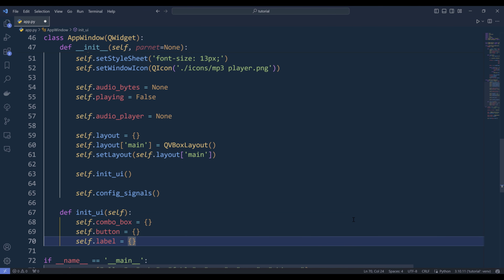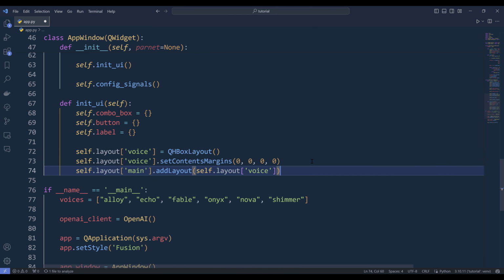Create the initUI method to set up the user interface components for the AppWindow class. Initialize three dictionaries, combo box, button, and label, to store references to combo boxes, buttons, and labels respectively. Add a QHBoxLayout to the voice key in the layout dictionary. Configure this QHBoxLayout to have 0 margins on all sides using the setContentsMargins method with parameters 0, 0, 0, 0. Add this QHBoxLayout to the main layout of the window using the addLayout method.